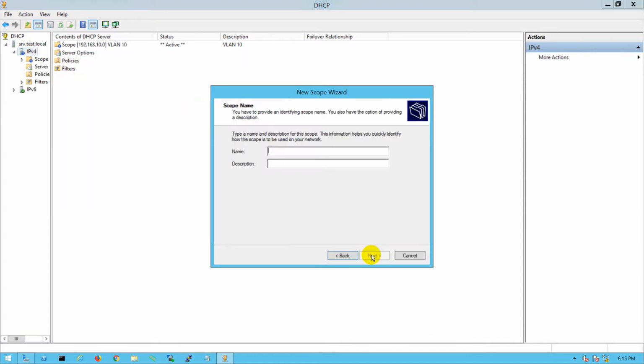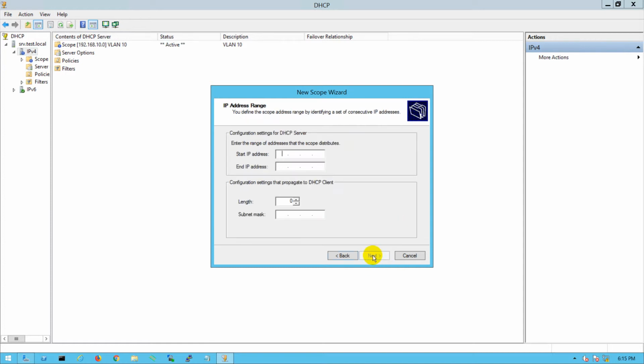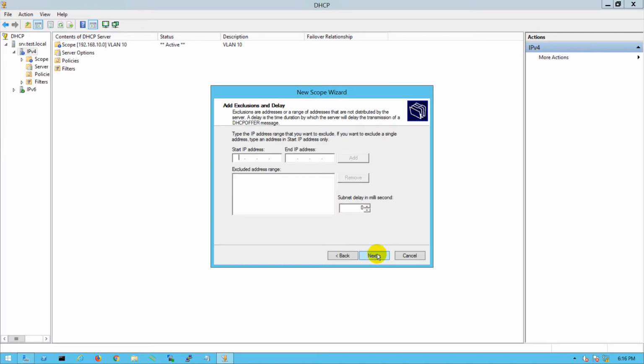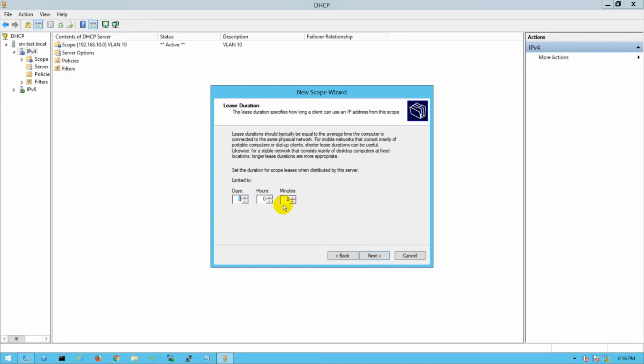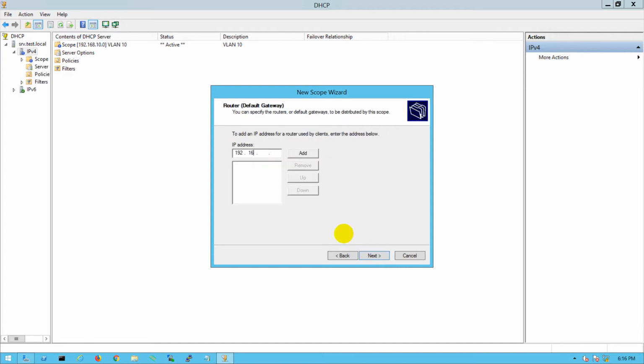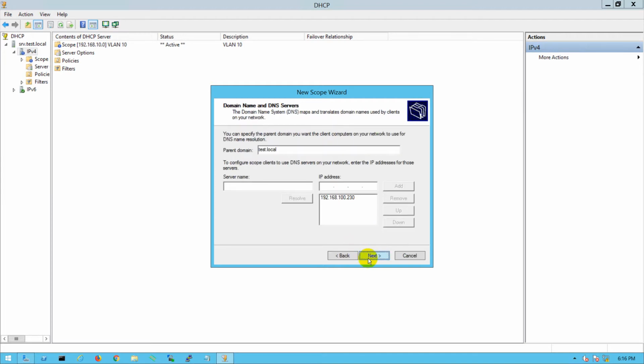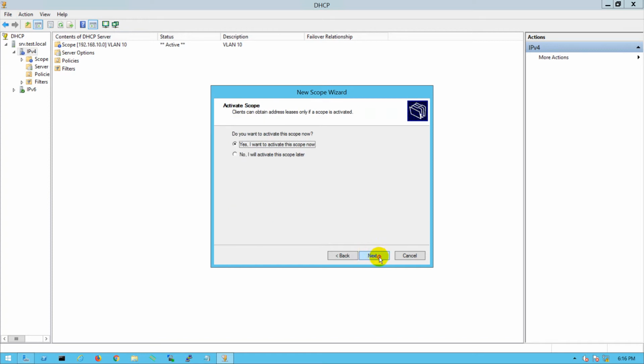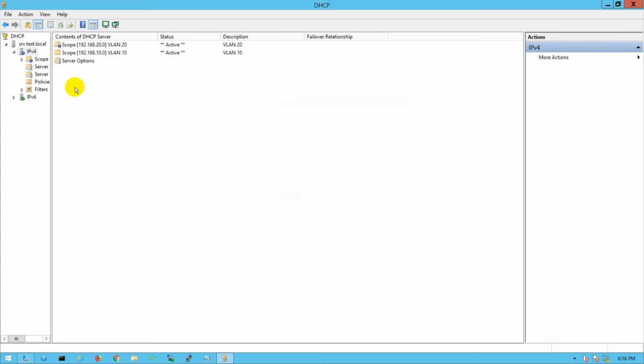Let me go to next, VLAN 20. Start IP 192.168.20.1, end IP 192.168.20.254, and exclude IP 192.168.20.1 to 192.168.20.10, and add. So the first 10 IPs are excluded. 8 days, next, and the gateway is 192.168.20.1. Add, next, DNS is okay, next, no need for a WINS server, next and finish. So 2 scopes are ready.